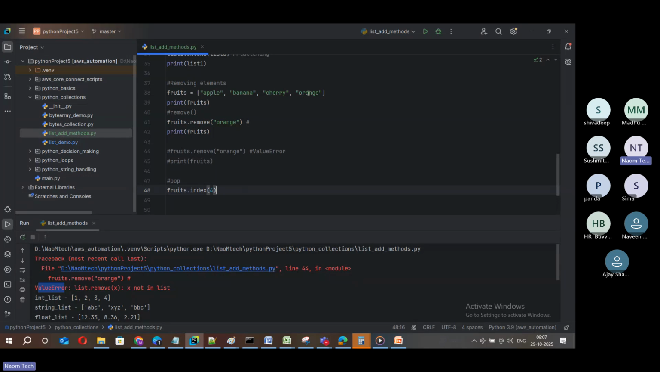Sorry, 3, right? What is the index of orange? 0, 1, 2, 3. This time I'm counting because my list is small and simple. So I'm passing 3. Suppose in real time, how do you get it dynamically? First, pass this value to the index method, and it returns the index that you can pass and get it.